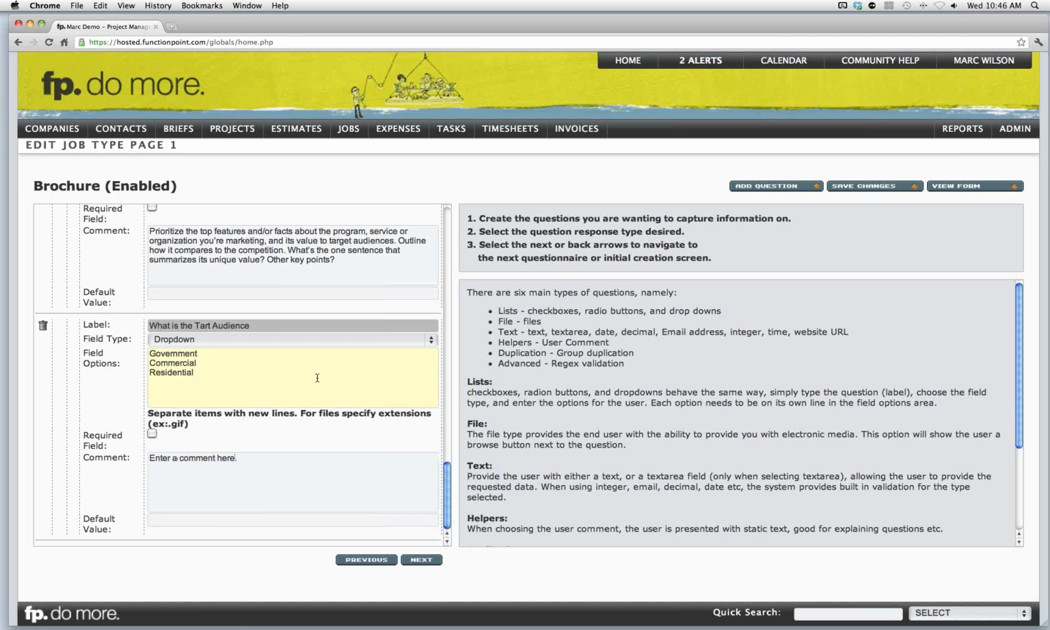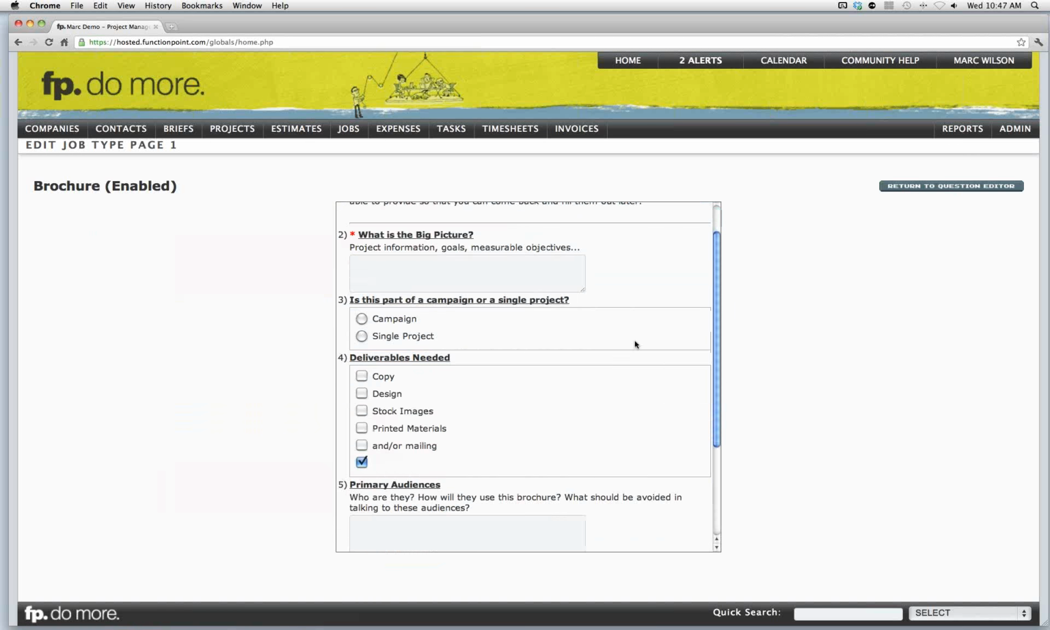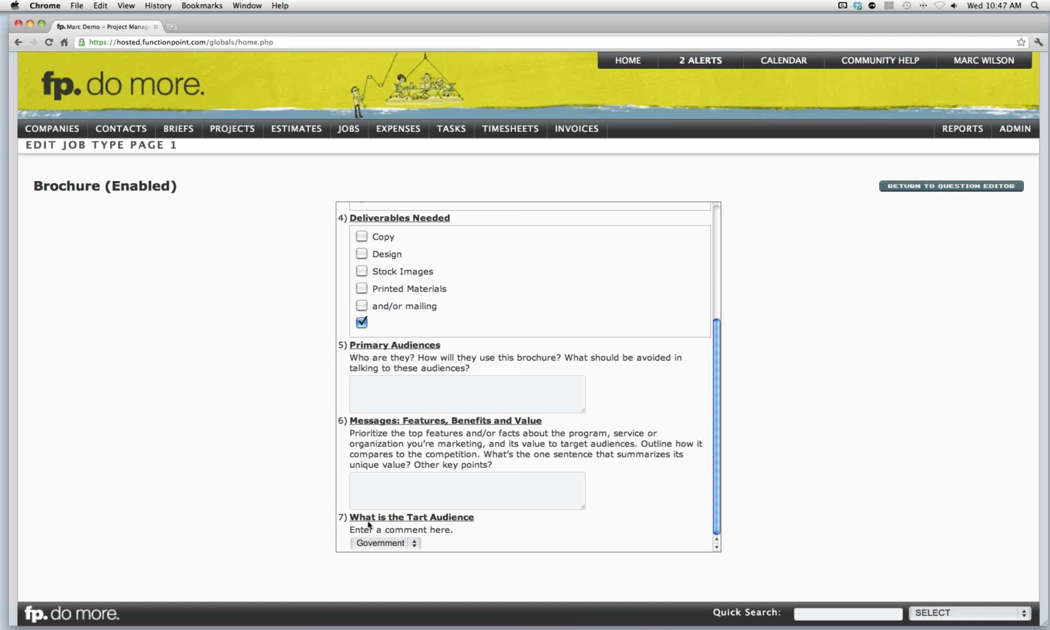Now, if we want to preview what this field is going to look like and what our brief is going to look like, up at the top, you can choose to view the form. I always recommend saving your changes, always just good practice, and we'll then select to view our form. And you'll notice now that we have a new field that says, what is the target audience? It's a drop-down, and we can then select from the drop-down. And that's really the basics of creating the brief.